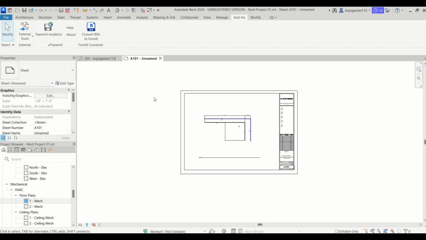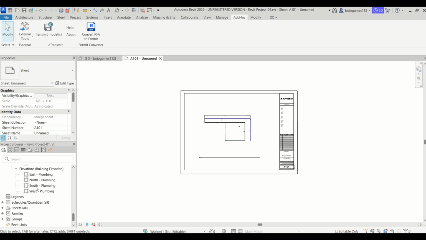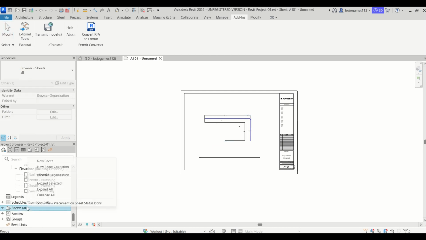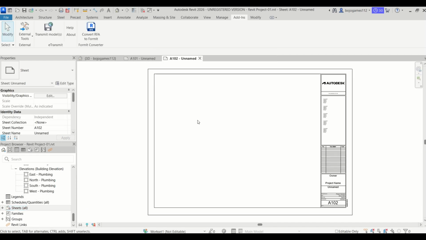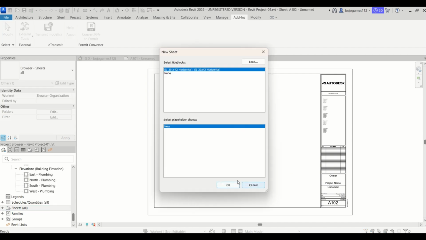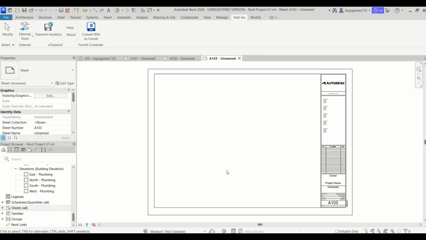In this particular video, we'll discuss how we can export a CAD file from Revit. So let's start. Right now we have this particular sheet. I want to export this one, but in parallel let me create some more sheets so that we can see the difference. So let me create a dummy sheet right here. I'm not adding any of the views, but let me create it. Okay, so we have a total of three sheets.